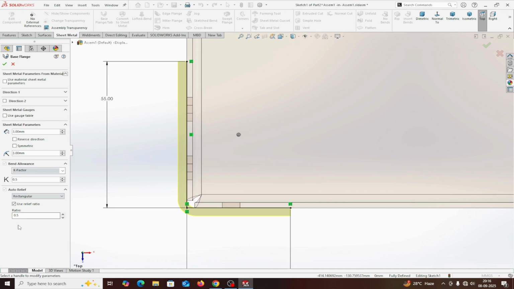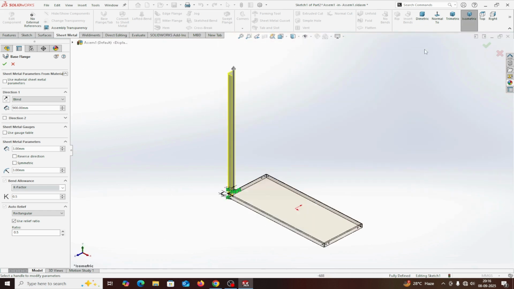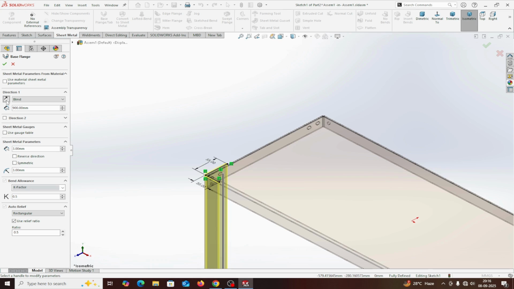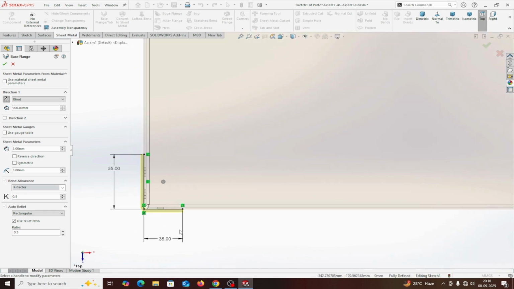K factor, this one. And direction 1, I am taking the height as 900. This one. Isometric. But this is moving in the wrong direction, upward. I am changing the direction. If I take the top view, you will see this is the angle.